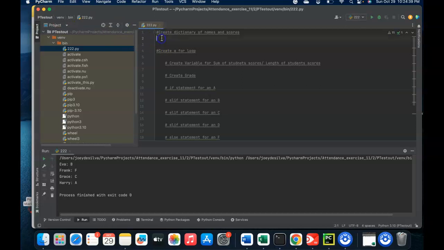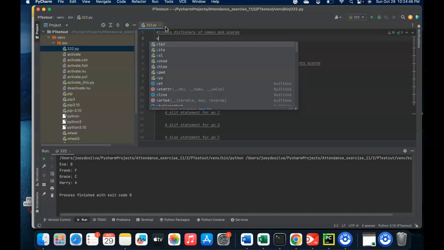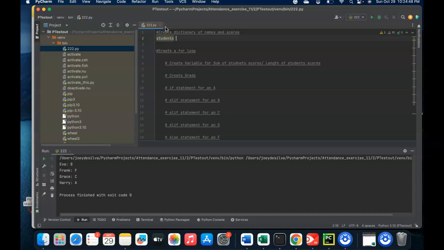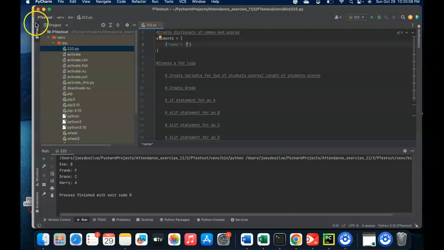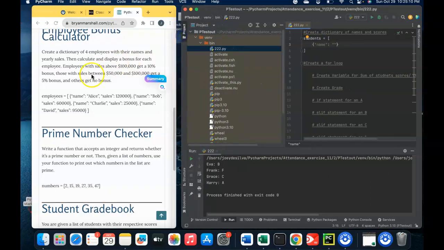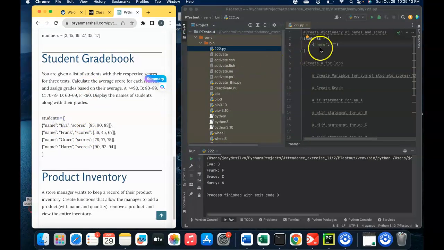First things first, we're going to create a dictionary of all the names and then the scores. So let's go ahead and make students. Students will equal, we need one of these brackets, and then we need this bracket and name. And we're going to make the first name equal... What are we going to make the first name equal? Let's go ahead and pull this up on the side here just to help us with this part. First name is going to be Ava.